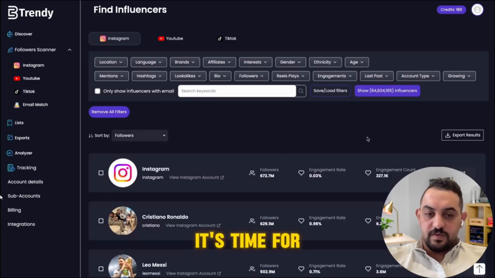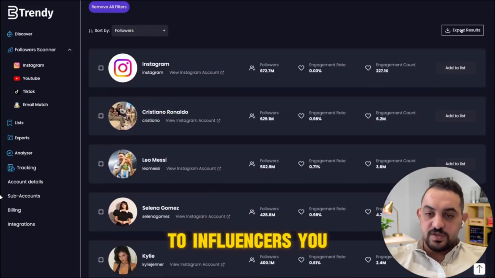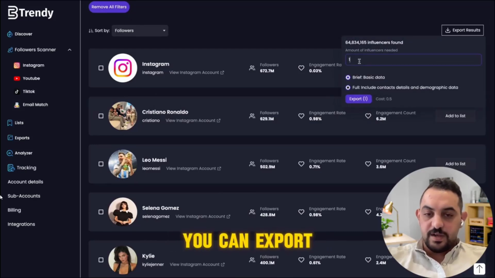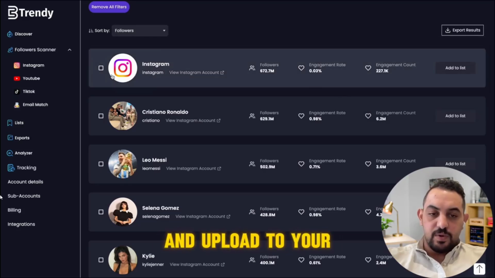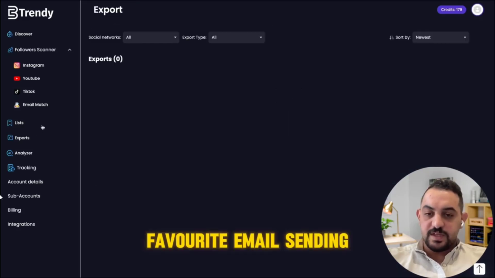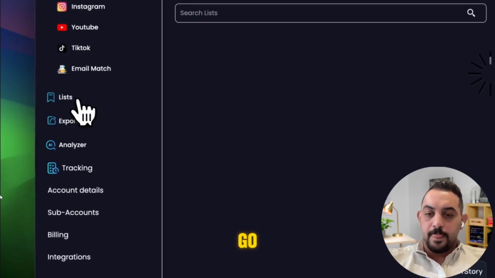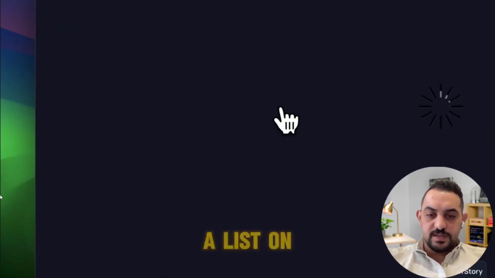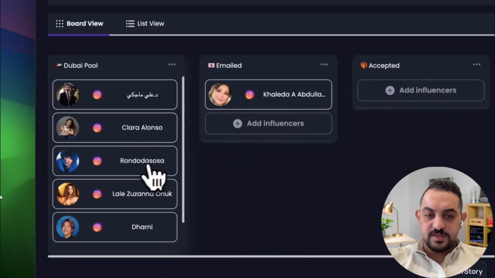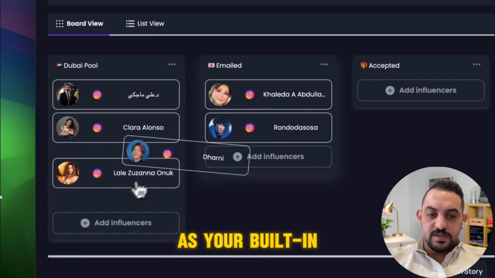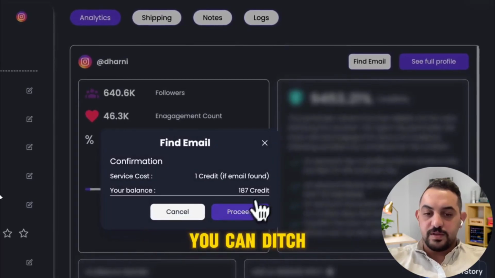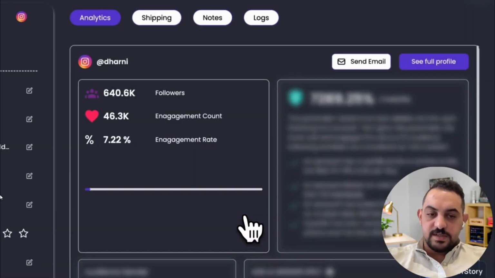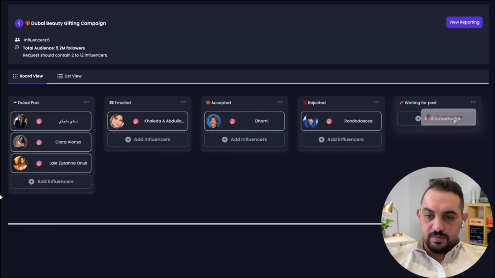It's time for activation. To reach out to influencers, you have a few options. First, you can export your influencers in a CSV file and upload to your favorite email sending tool, and off you go. Or you can save them into a list on Btrendy. Btrendy lists work as your built-in CRM system to help manage your campaigns. Finally, you can ditch the spreadsheets and have everything organized in one place.